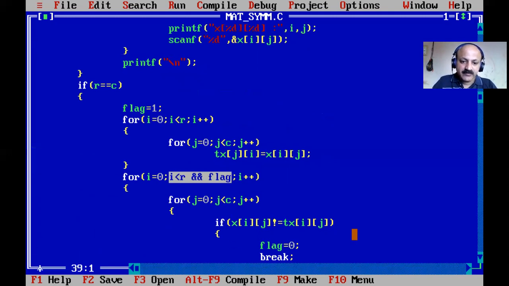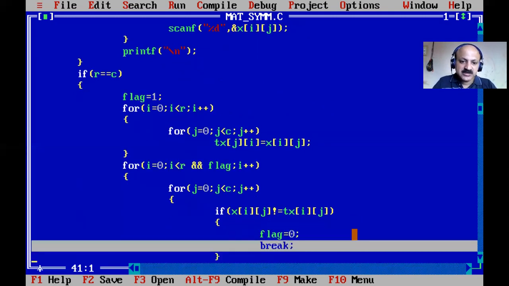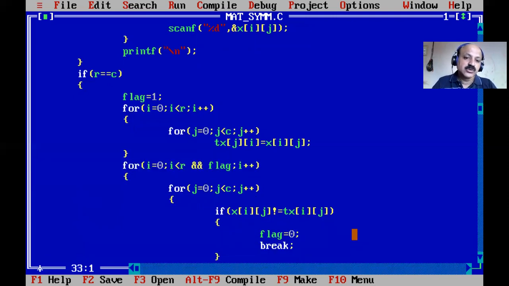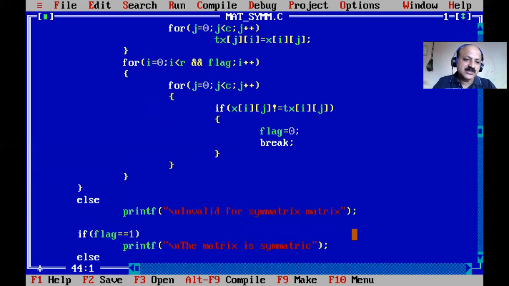Otherwise, the flag is zero and this loop is back. So the inner loop also automatically goes back because the flag is zero. So that condition is false and that loop is terminated. And here our goal is achieved. So that is perfect logic. Yes, so let us check.